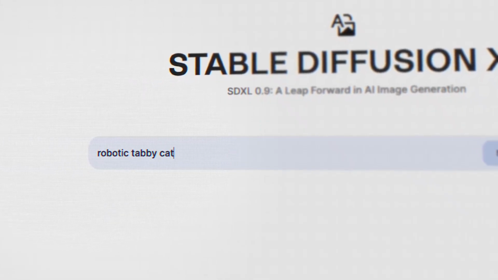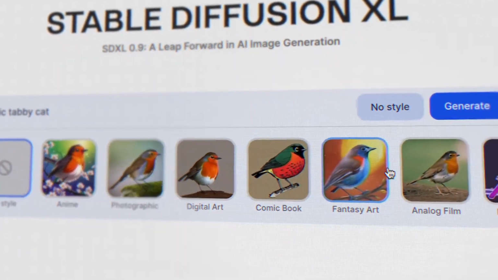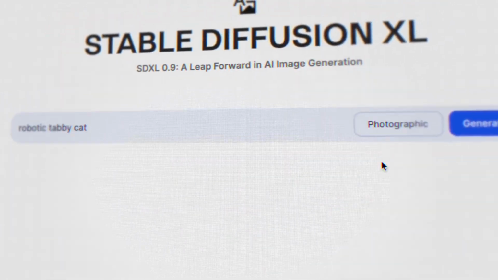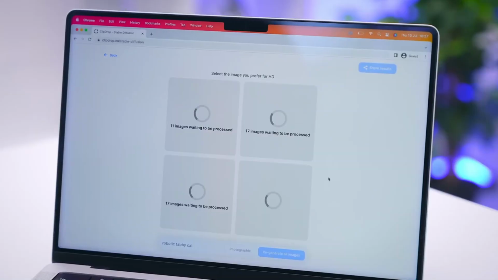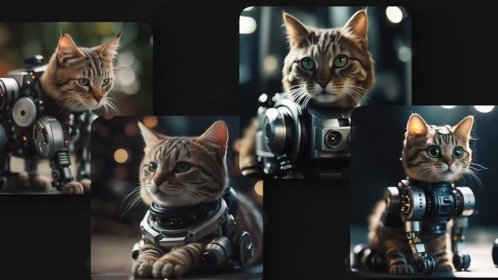Then watch as Stable Diffusion algorithms work magic, transforming your idea into various art styles. Once your masterpiece is ready, you can conveniently download it or share it with the world, showcasing your creative AI-generated art to a broader audience.